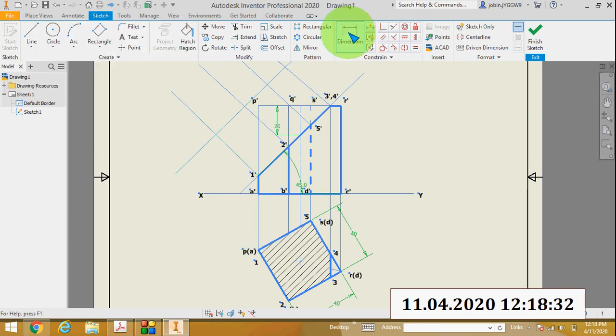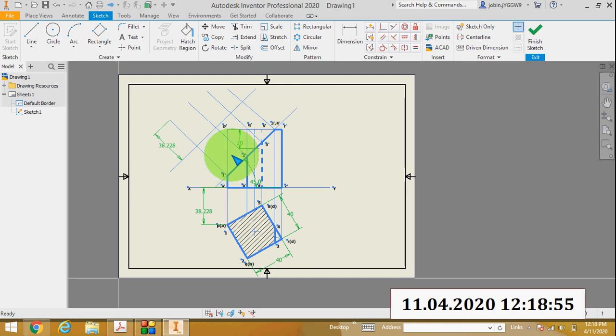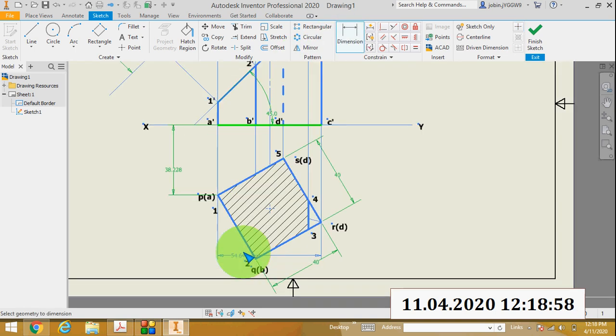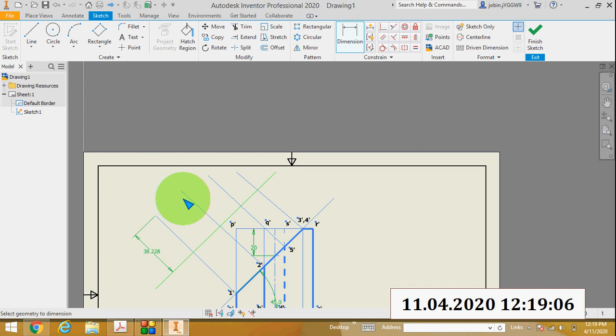Measure the distance of 1 from the XY line to AP. This distance is 38.228, so mark here from this point 38.228. Then what is the distance of 2 from the XY line? That is 72.869, so mark here 72.869.